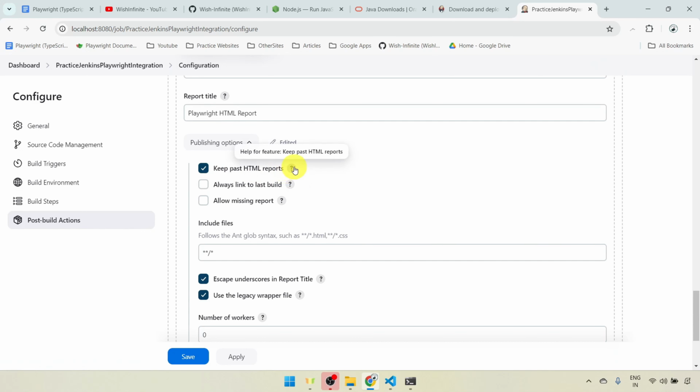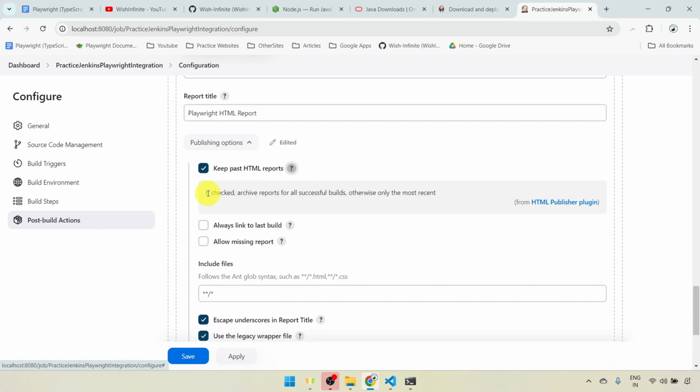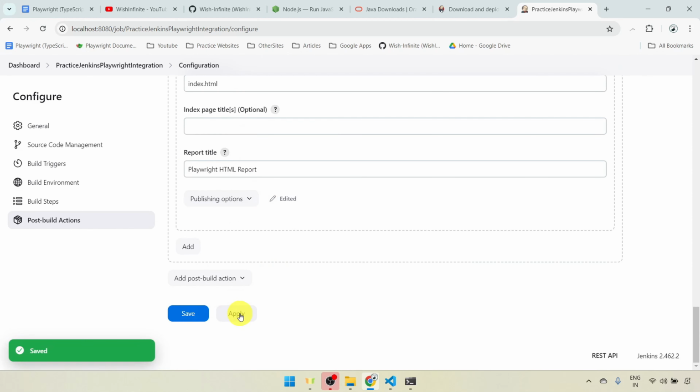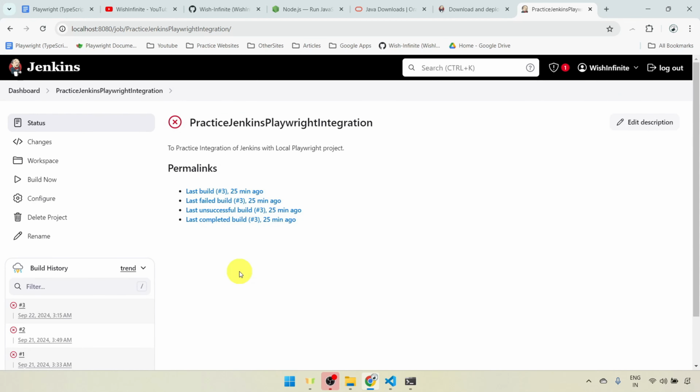Let me click onto this question mark. Here, see, if checked, archive reports for all the successful builds, otherwise only the most recent. So it's up to you if you just want to keep the most recent report, so you can uncheck it. For now, I'm keeping this option selected. And then you can click onto apply and save. And now we can click onto build now to start the build execution.